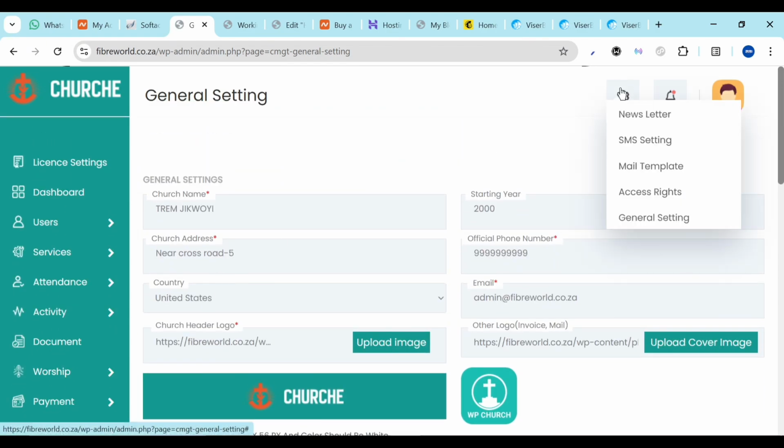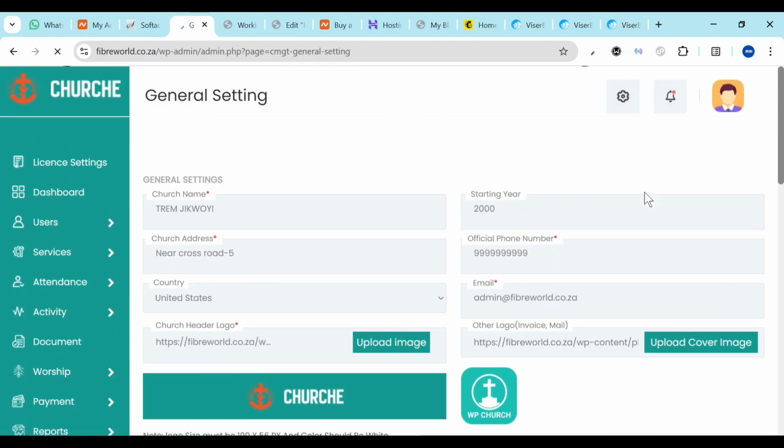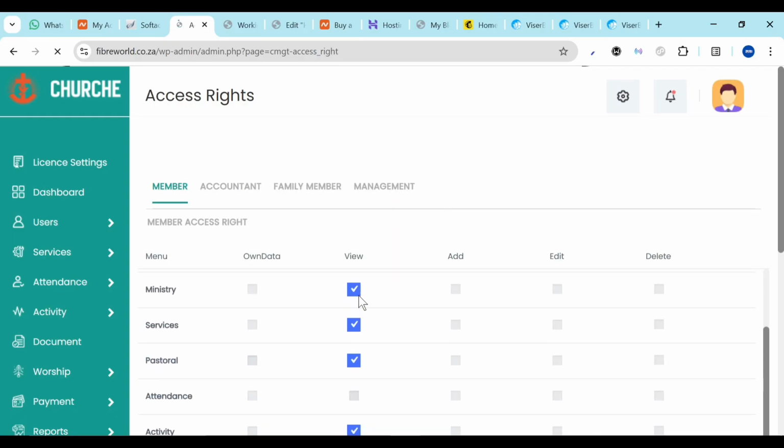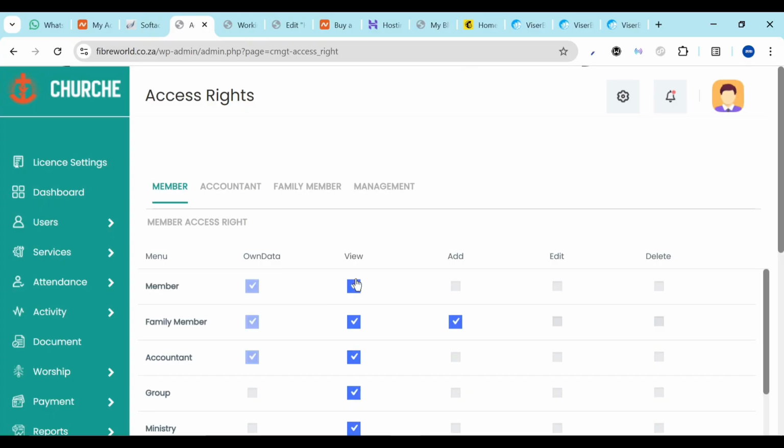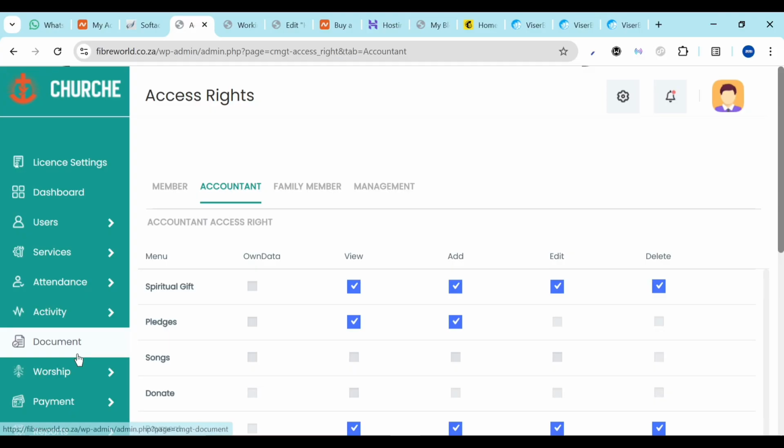You could still come to settings again. You're going to see your access, right? This is important. So this part is, you're going to be given what each person can do, what a member can do. A member should be able to see the data view, but they will not be able to add new members. They will not be able to edit. They will not be able to delete other members. Family members will be able to add more family members, but they will not be able to edit or delete. So you could just go through this and choose what. So the same with accountants, family members, management. You just choose what they can be able to do and what they can't be able to do. So that's what you want to do.